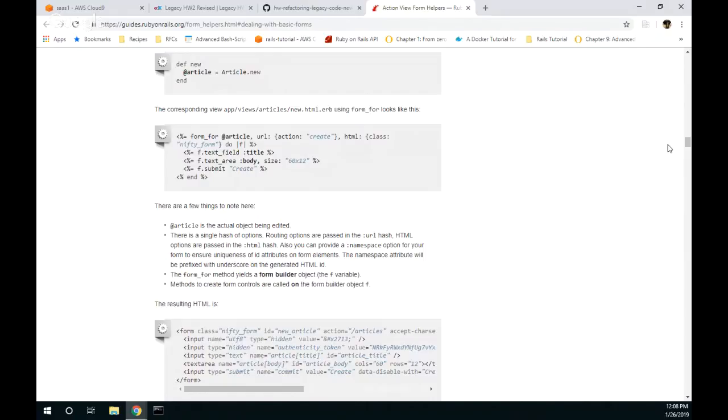Or capybara, maybe. Capybara button, yeah. Capybara button.